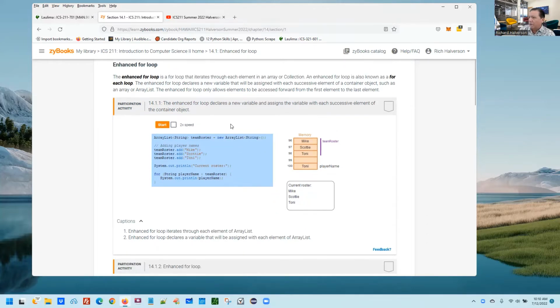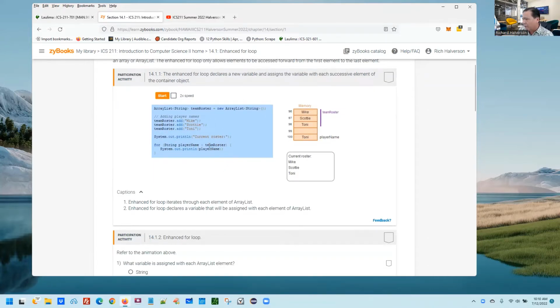And so this shows an example of what we call an enhanced for loop. These for loops have different names in different programming languages, but every programming language has something like this. In this case, you have an array list here, and this for loop is going to loop through this array list one by one, and each element you can refer to as this player name. So it loops through all of the players in team roster, one player name at a time.